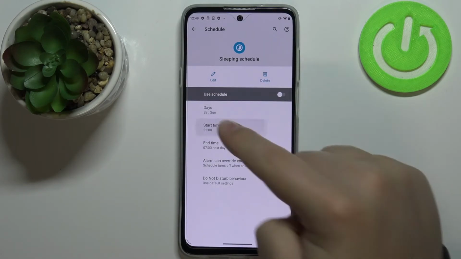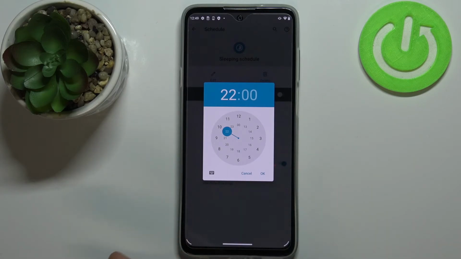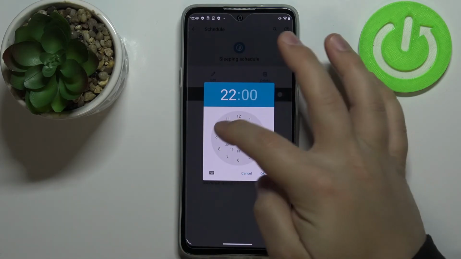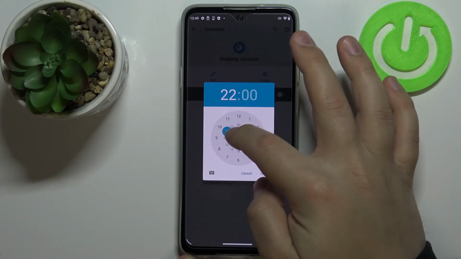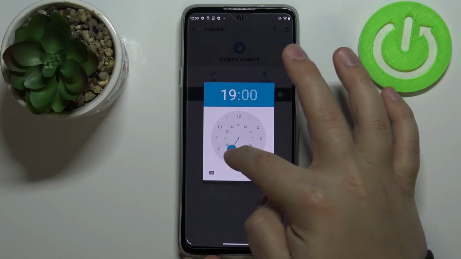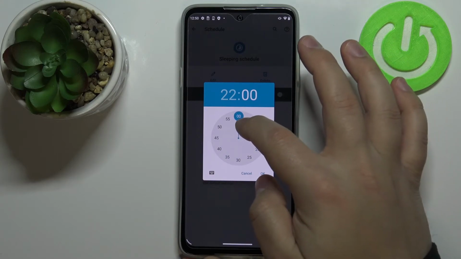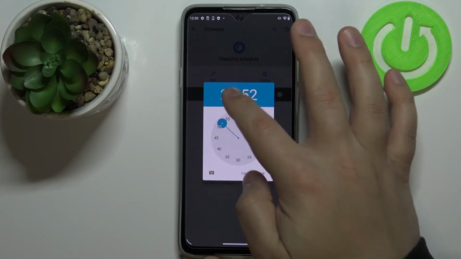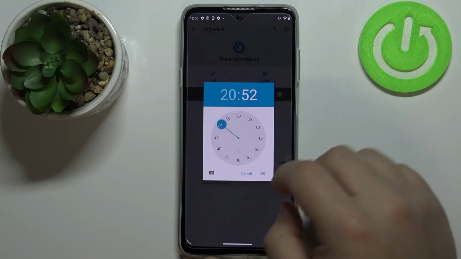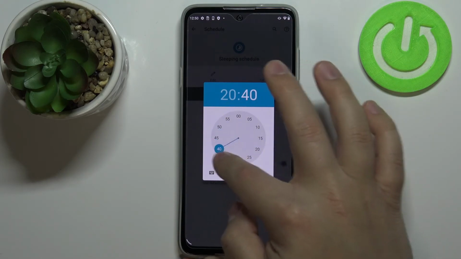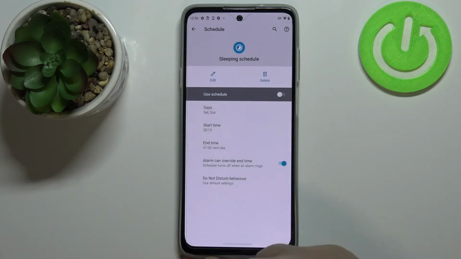Then we can tap on start time to set the hour on which it's gonna be turning on, and to do it simply press and hold on this dot and drag it around the clock. You can also simply tap on the clock like this. So if I tap on the hour, it's gonna jump then to minutes. We can set the minutes and then tap OK.